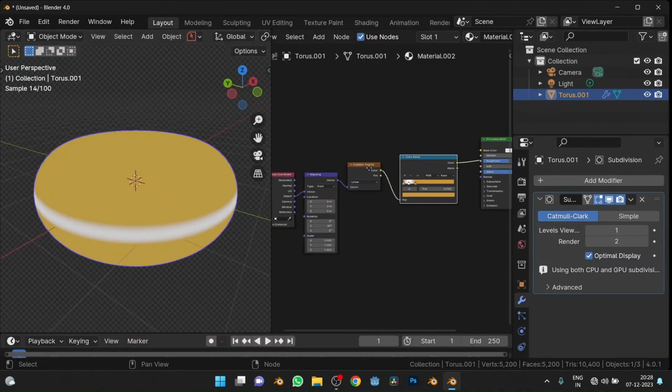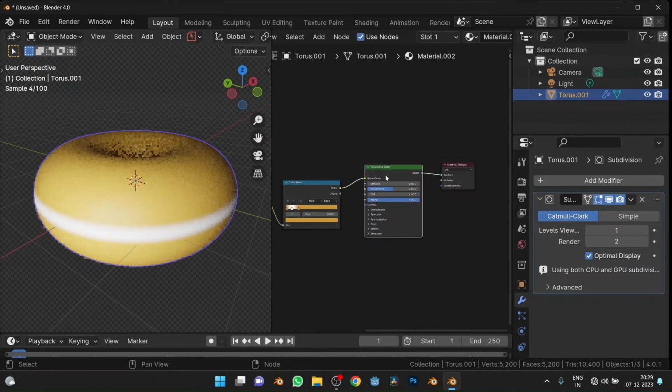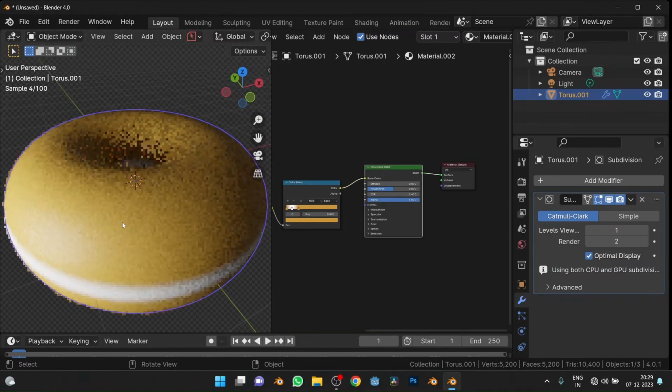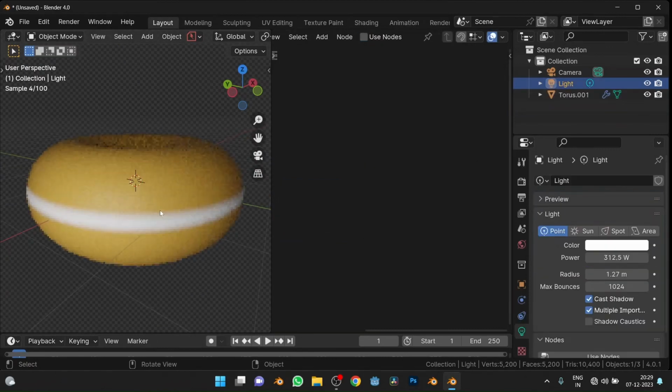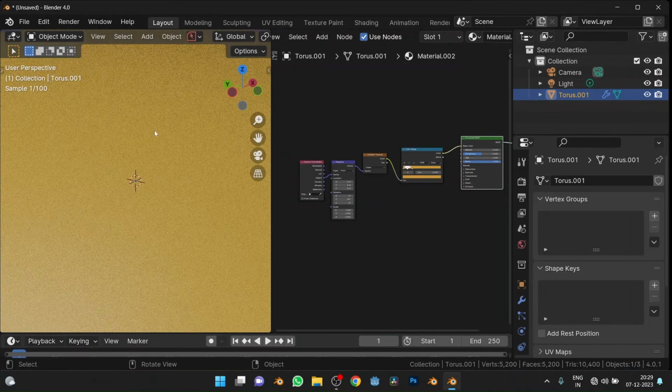Now you can see it's looking okay, but it does not look anything like a donut. It just looks like a painting or something. That's because we are not passing this color information through the Principled BSDF. A Principled BSDF is actually like a physically based rendering. It calculates how light works and how realistic materials react to light. Now you can see it's a little better. It's not perfect, but it's better than before.